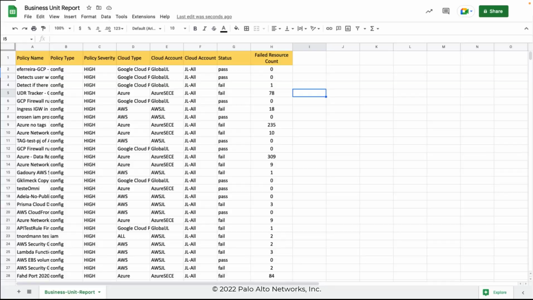Let's open it here. The report provides a listing of the policies and the associated cloud accounts, and in the last two columns is a status and failed resource count. At this point, you can send it as is to the leadership or edit the document with table formatting, charts, and methods used to make the data easier to interpret.